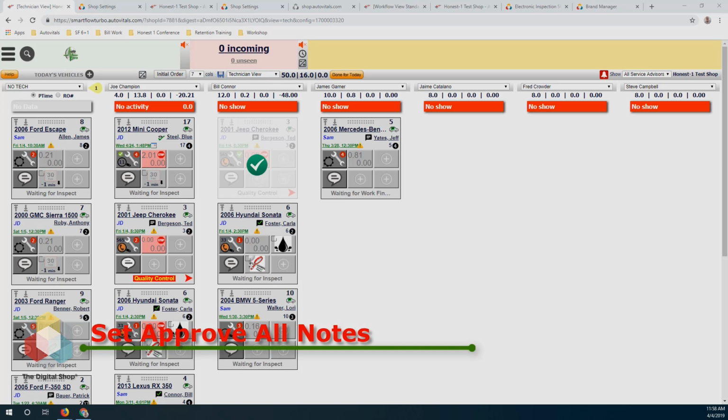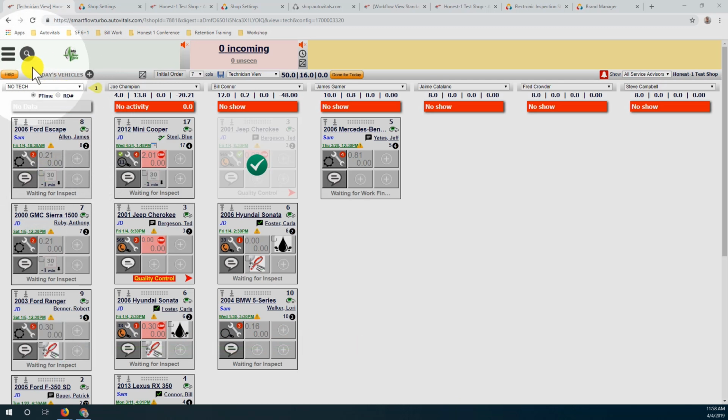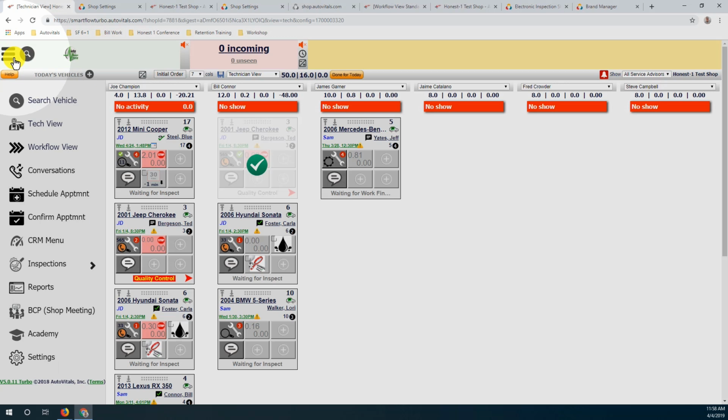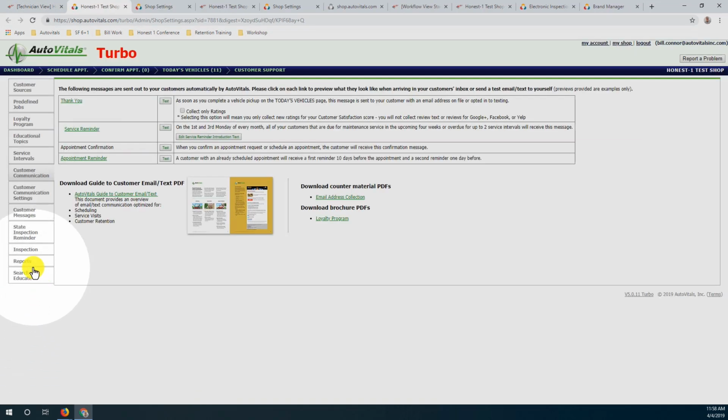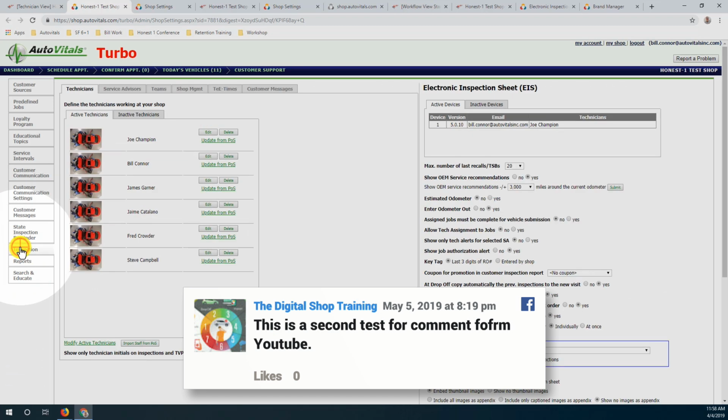There's a couple different ways to have the technician's notes approved to be shown to the customer. And right now they're actually set up to be approved individually. So I'm going to go into the settings area. I left click on the hamburger menu, move down to settings, left click. I left click on inspection. I move over to the right hand side.